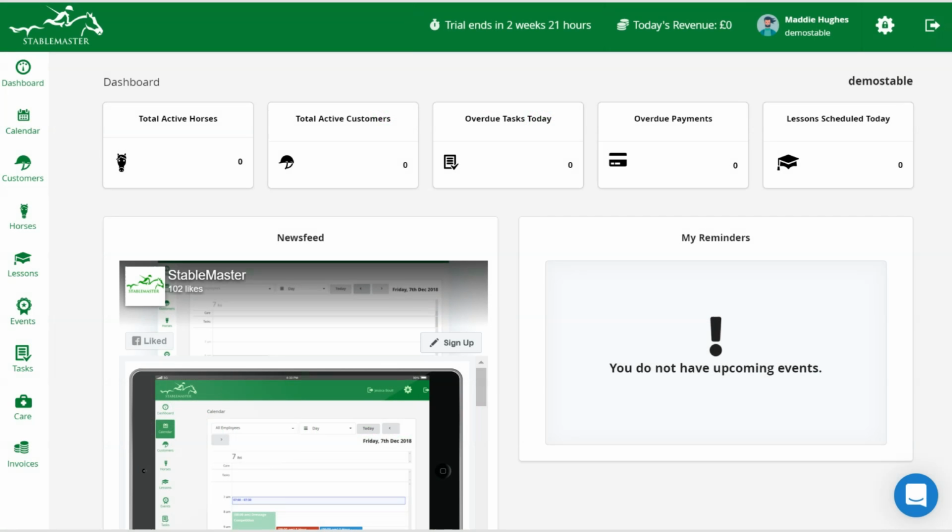Employees, or in other words, your team, are added to StableMaster so that they can be assigned to tasks and lessons, so that they can take payments, create lessons and events, and run reports. When we think of employees, we think in terms of instructors, admin staff, stable hands, trainees, and managers, plus any others you can think of.